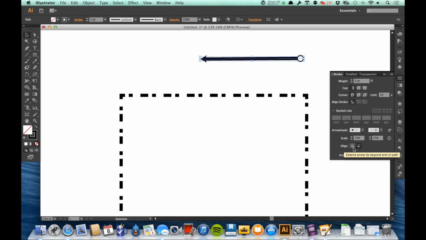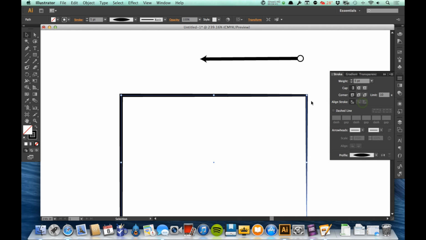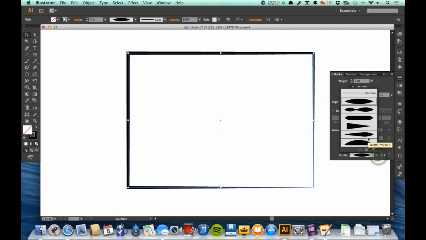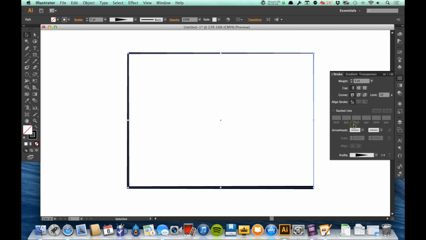I can decide how I want it aligned. Right now the tip of the arrow is at the point. Maybe I want it to be so that the back of the arrow is at the point, and same with going to the middle of the circle there instead of the end of the circle. So those are my arrowheads. The last thing I have in here, it's called a profile. We actually have that same thing right up here. It's a variable width profile, meaning that it allows me to kind of make the width vary as it goes around. I've got several preset profiles here that I can use. You can also import your own.